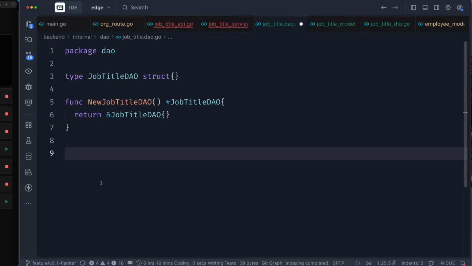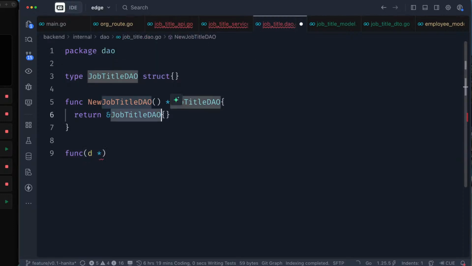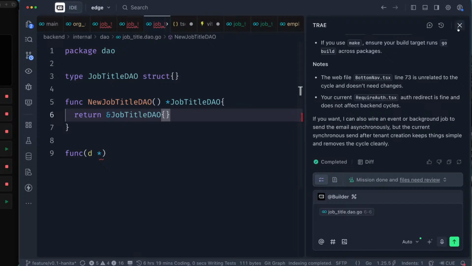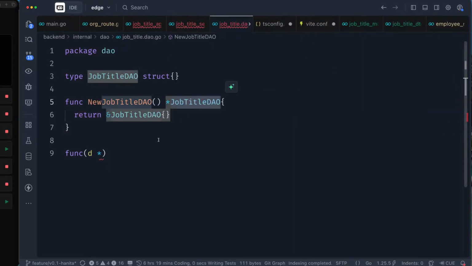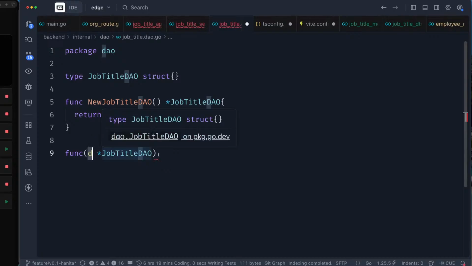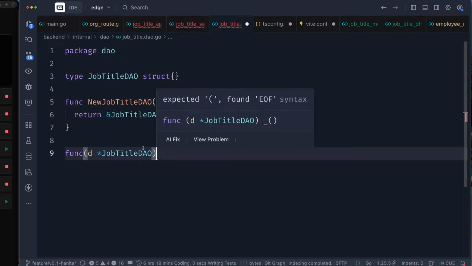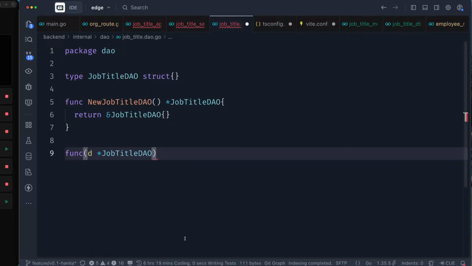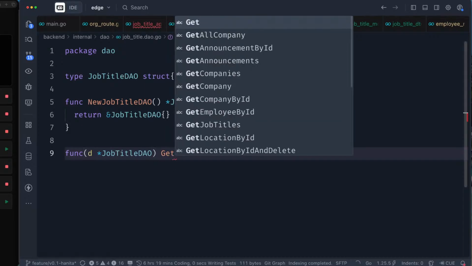So I can then do function and create D here, which stands for DAO, and get a pointer of this guy. Get a pointer of this. And the idea is that whatever object or parameter that this one has, we can use it. Okay, so you're going to see the function of all these things. Now we want to say get job titles.